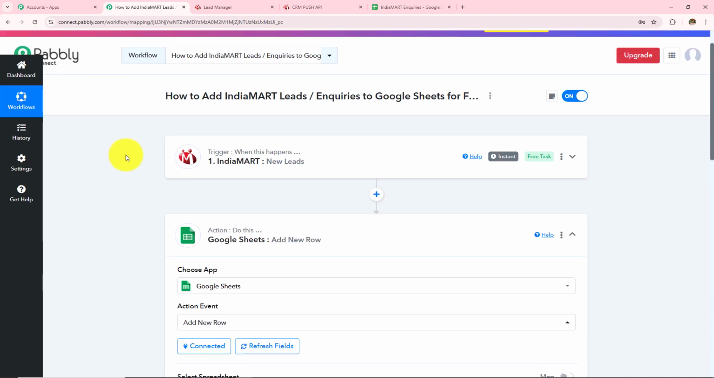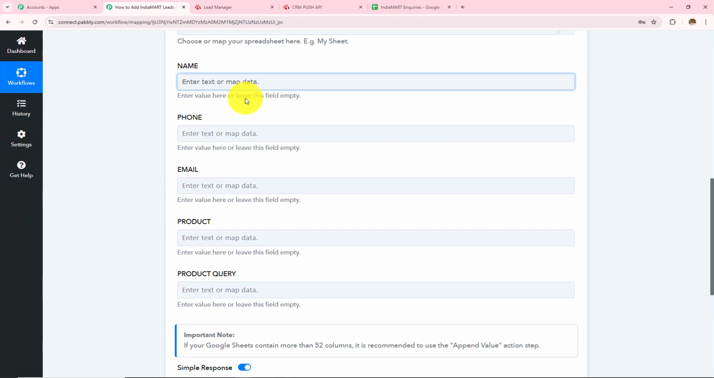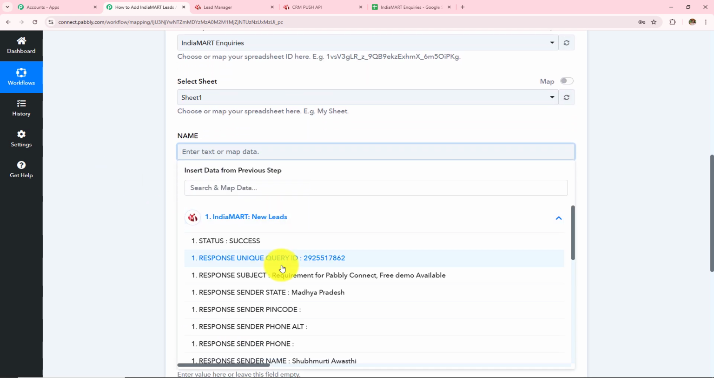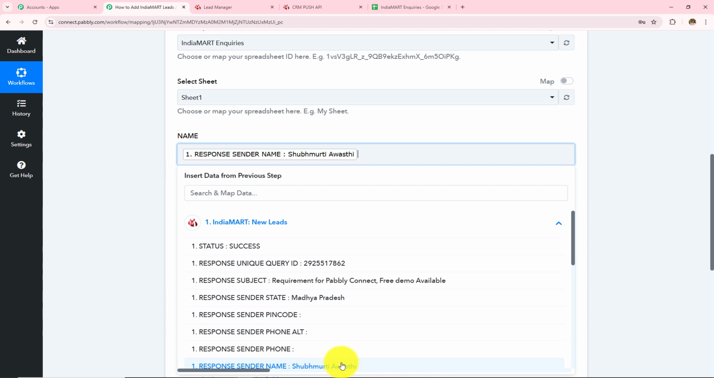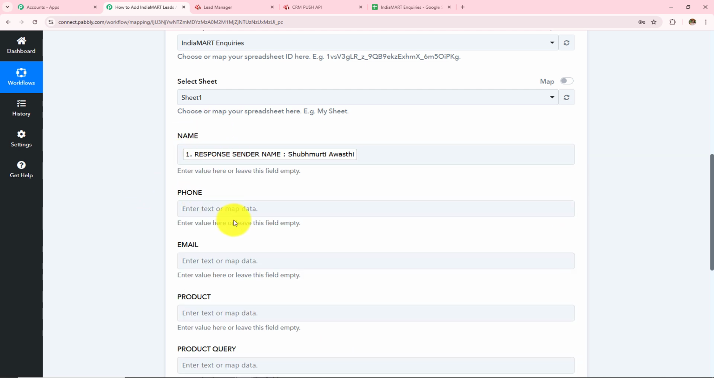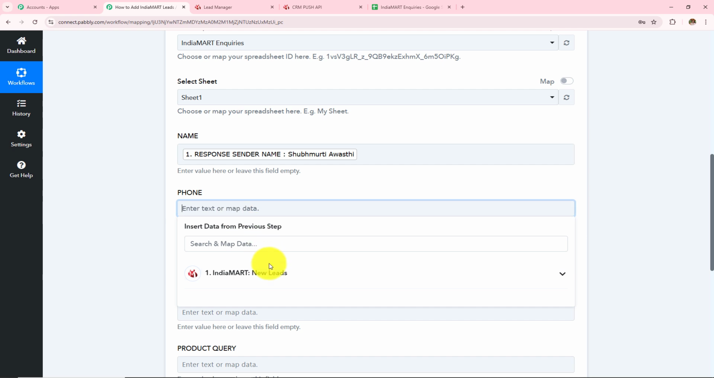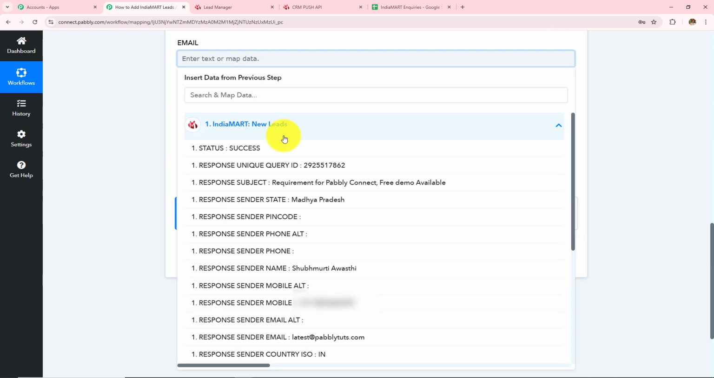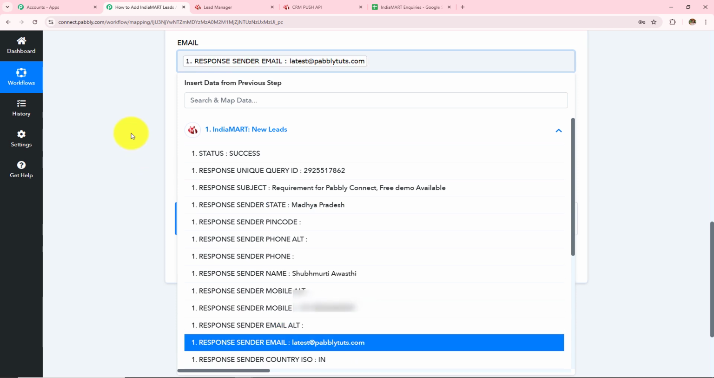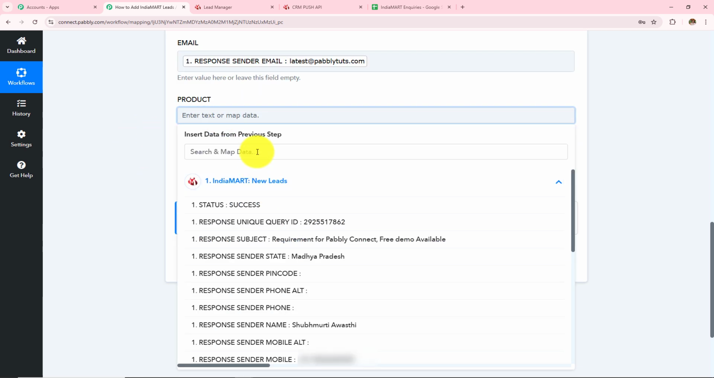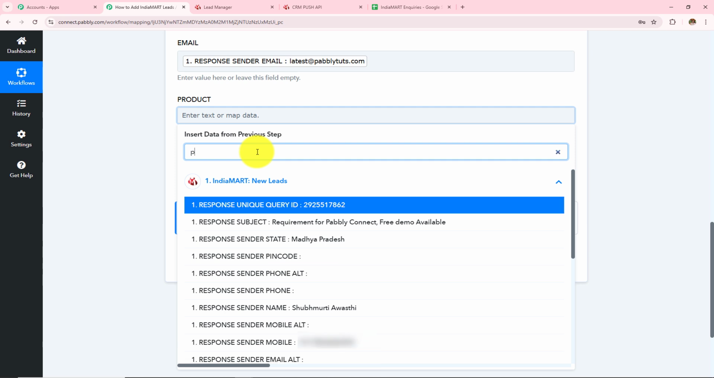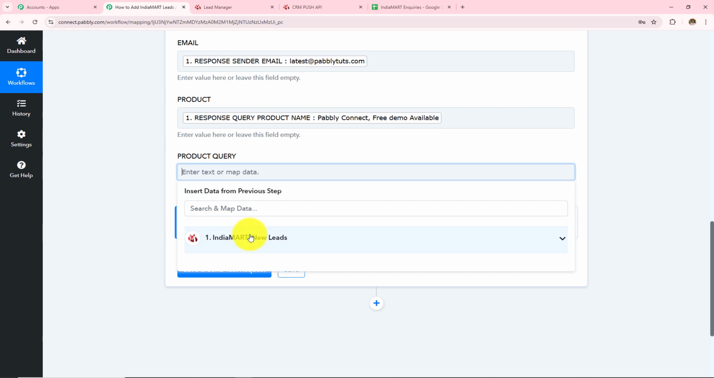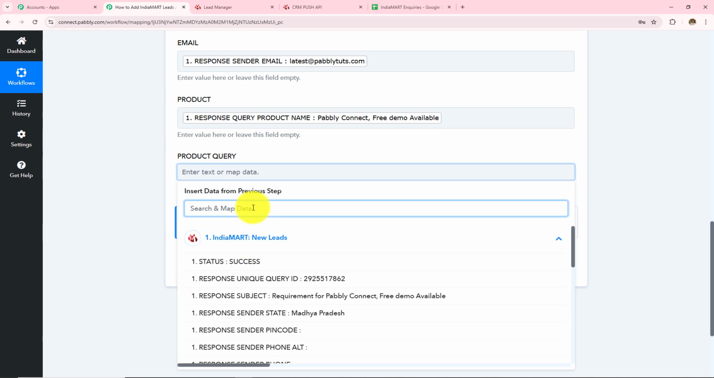So here I have received my response from IndiaMART, and when I click on this name field, I can see this IndiaMART, and when I click on this, I can see that I have received the name as this one. So I will click on this and enter that. Now following the same process, I will enter the phone number that I have received. And after adding the phone number, I have to enter the email address, which was latest@pabblytudes.com. And then the product that we have received in the response was Pabbly Connect free demo available. And then I have to enter the product query, which was this one.